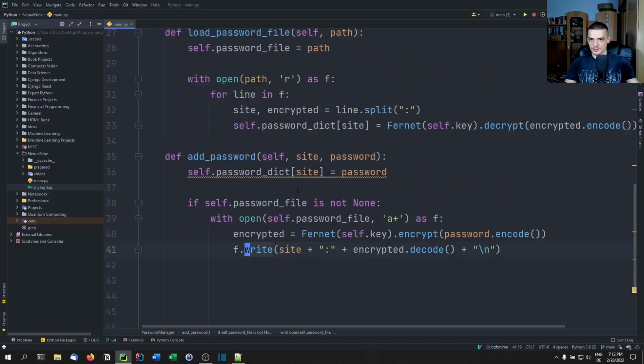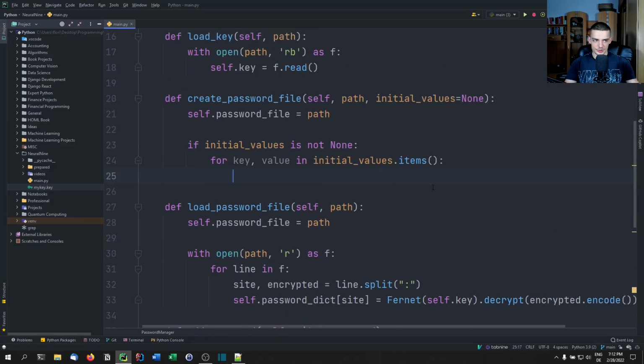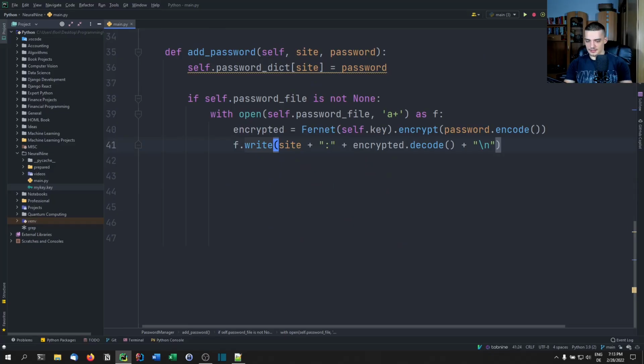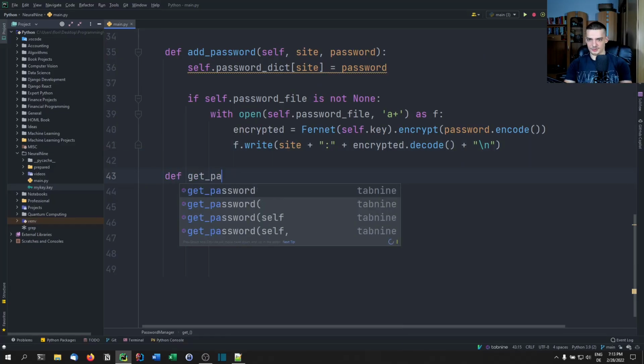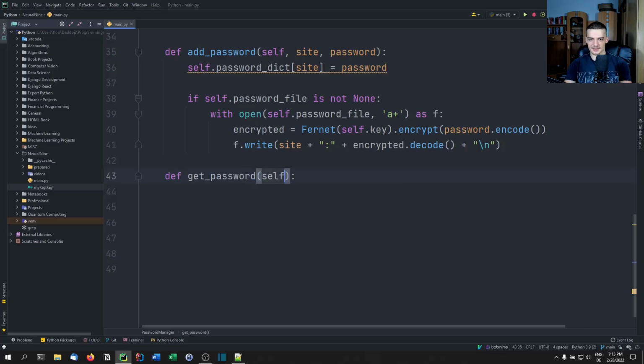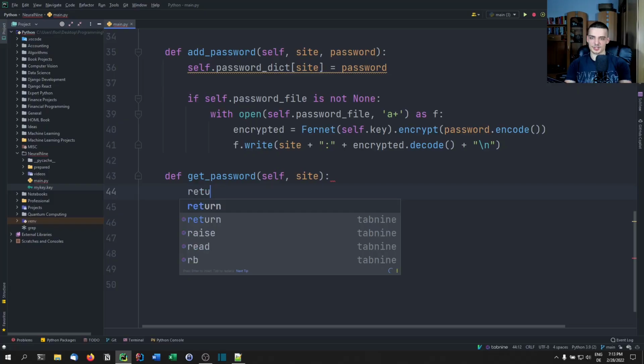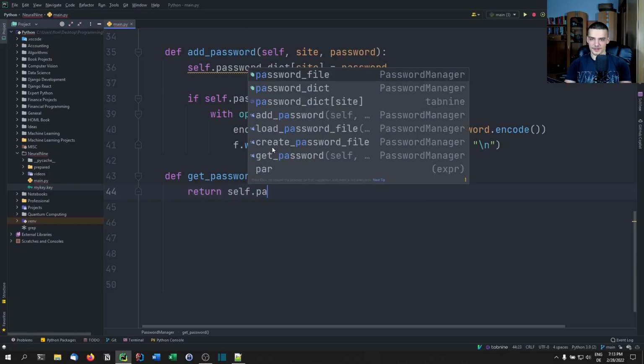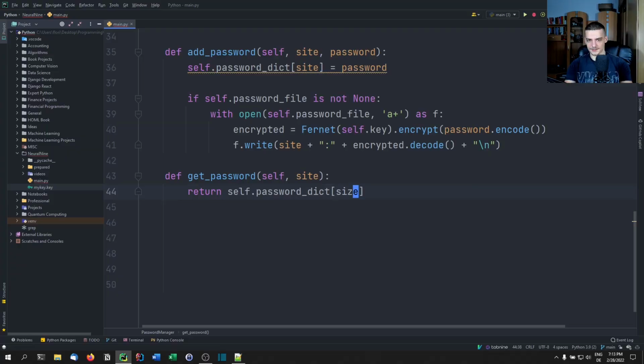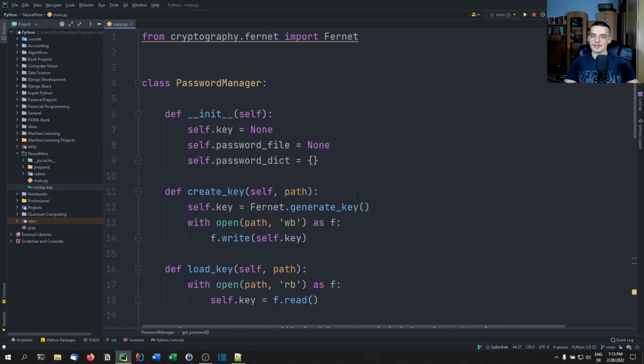That is actually it. The only thing that we now need to do is use that method here. So just self.addPassword, and we want to have key value essentially, right? So that should work. And the last method that we have here is the get_password method, which essentially gives us the password once we pass an identifier or a site. And here we just say return self.password dictionary site. And of course for that, the password file and the key have to be loaded.